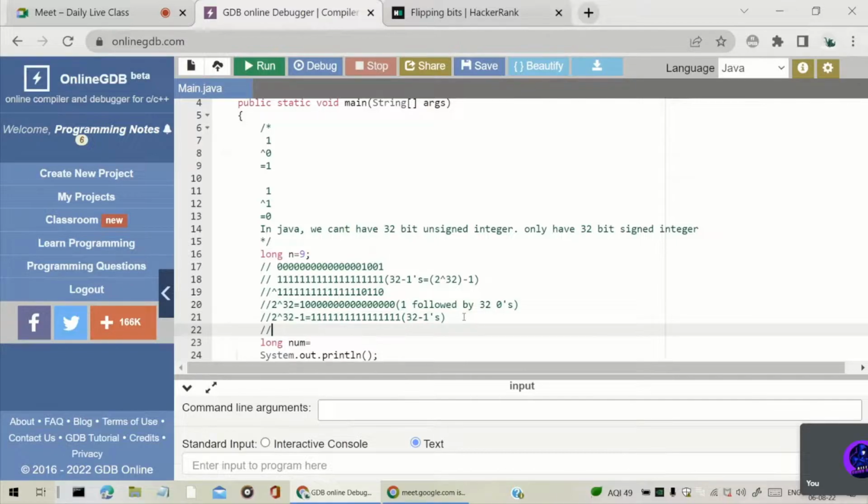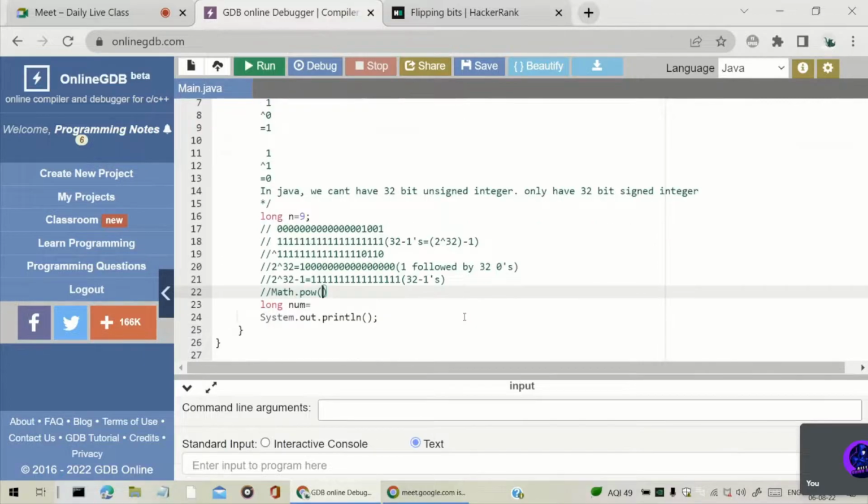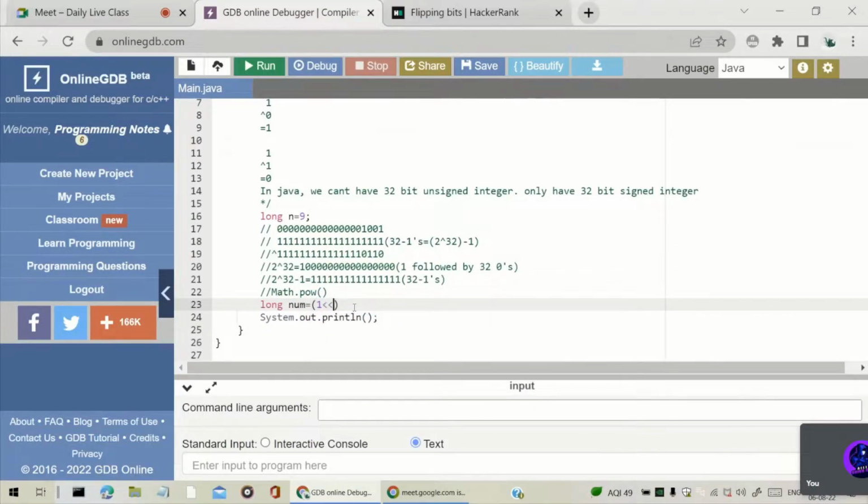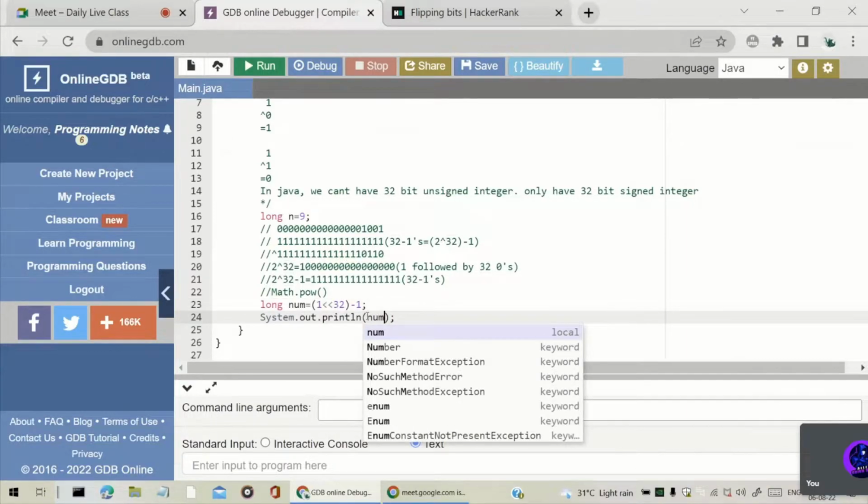If we do it with the math.pow method, it will take a lot of time. So what we can do is, with bit manipulation, we can take 1 and then we can do left shift 32 times. So this number is nothing but 2 power 32. What we can do further is minus 1. So this is nothing but 2 power 32 minus 1, which in turn will contain 32 ones. Let me print the thing.